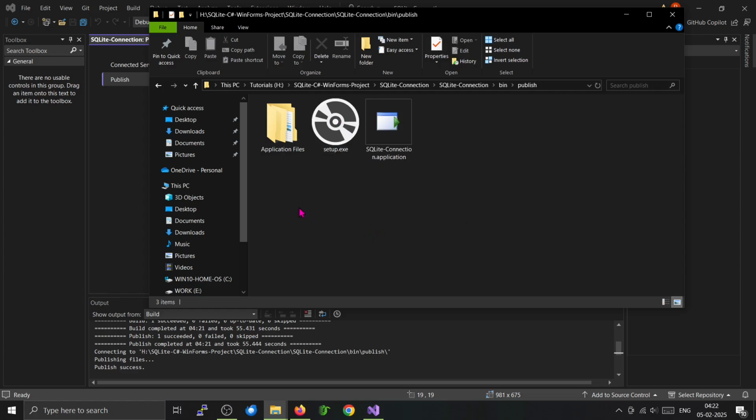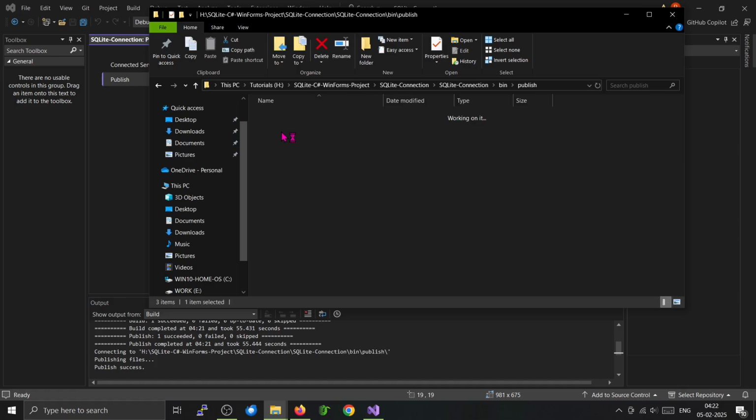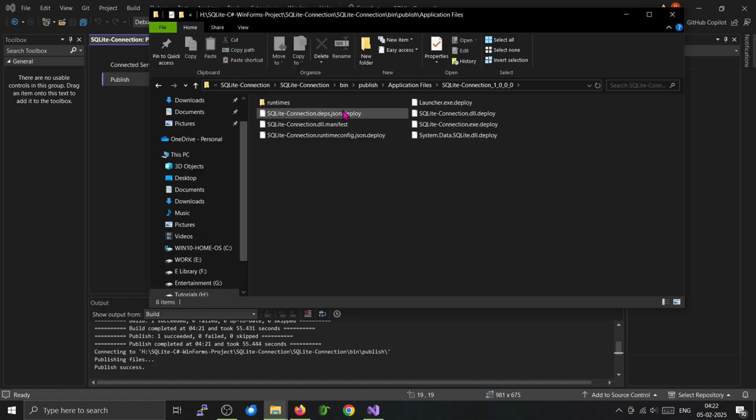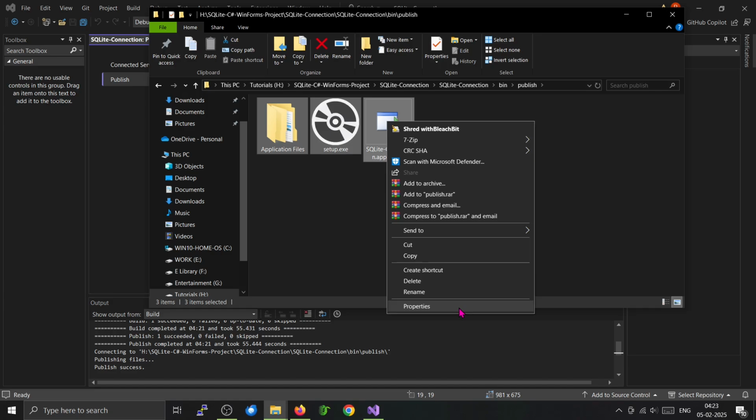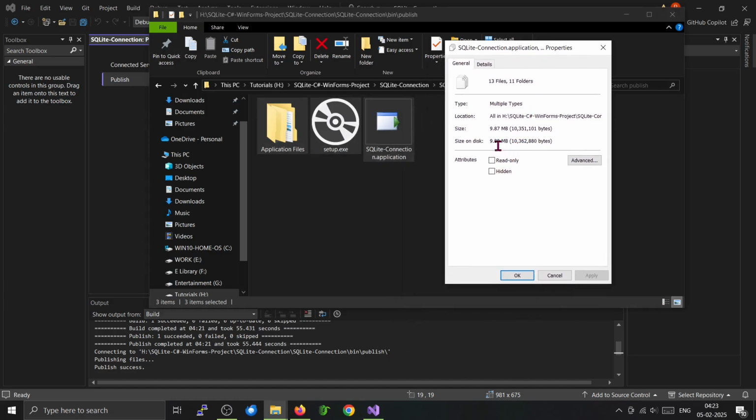Now all the required application files are inside this particular folder. You can see the DLL files. This is the one, and the runtimes. So we have runtimes for all the platforms. Now I'll show you the size of this particular application. So the application is around 9.88 MB. That is because it's a framework dependent application. So it's not including a .NET runtime with it.